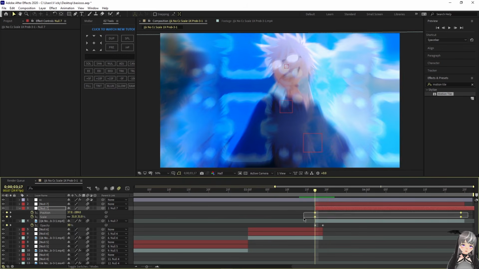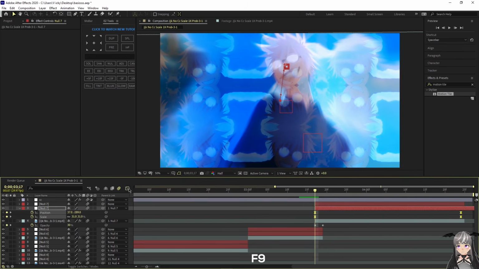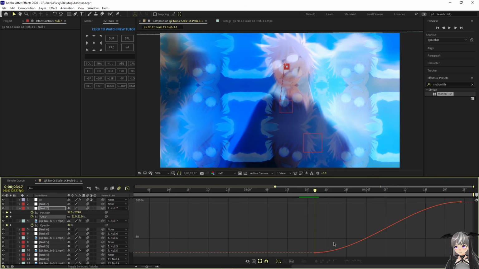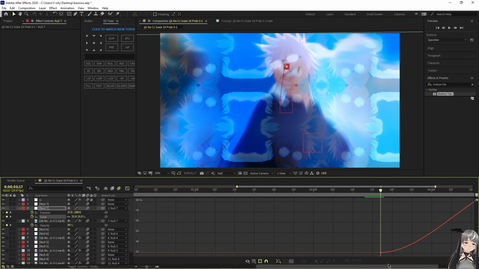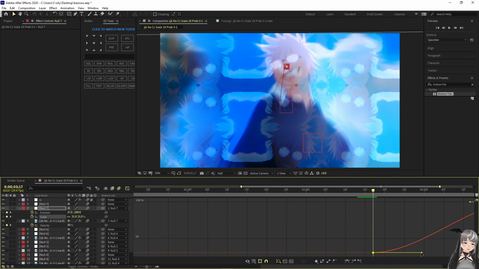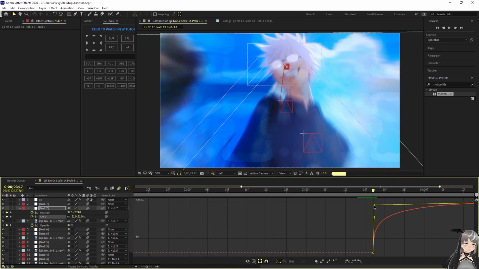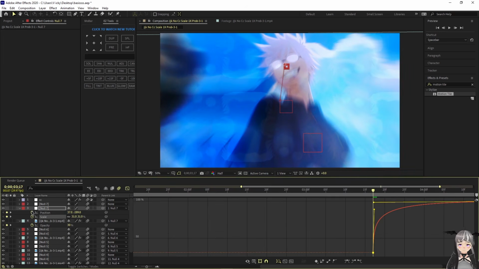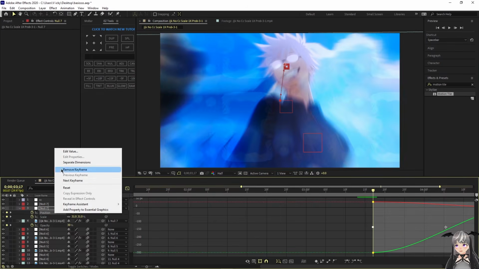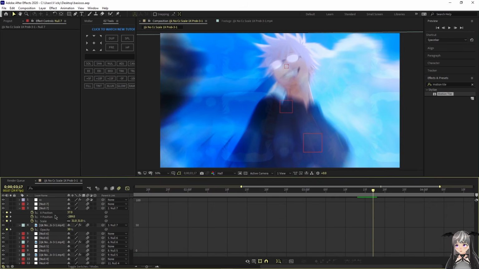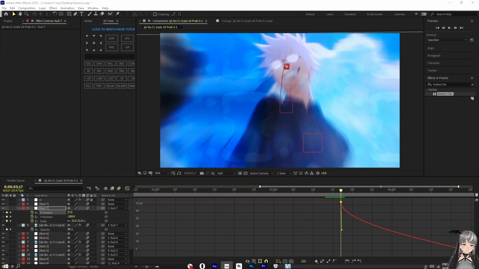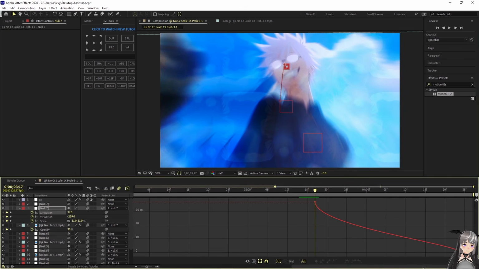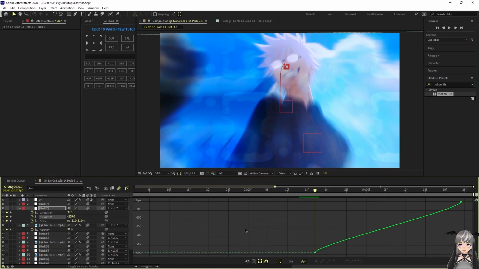And now mark your keyframes, highlight them, press F9. Go to the graph editor and let's start off with the scale one. So set it to the left. And now position, right click and separate dimensions. Start with X position. Oh, sorry. And set the graph to the left. And now with the Y position.